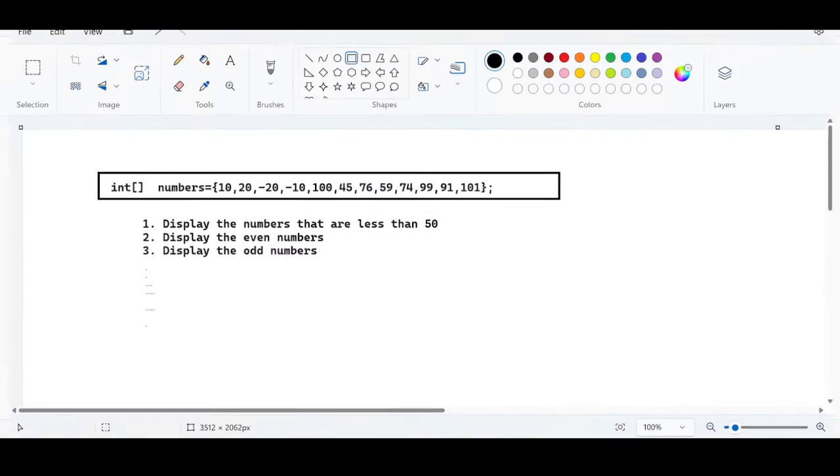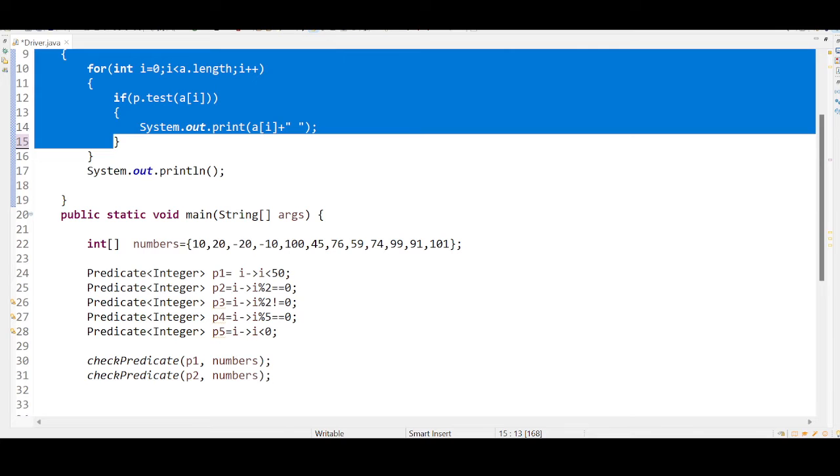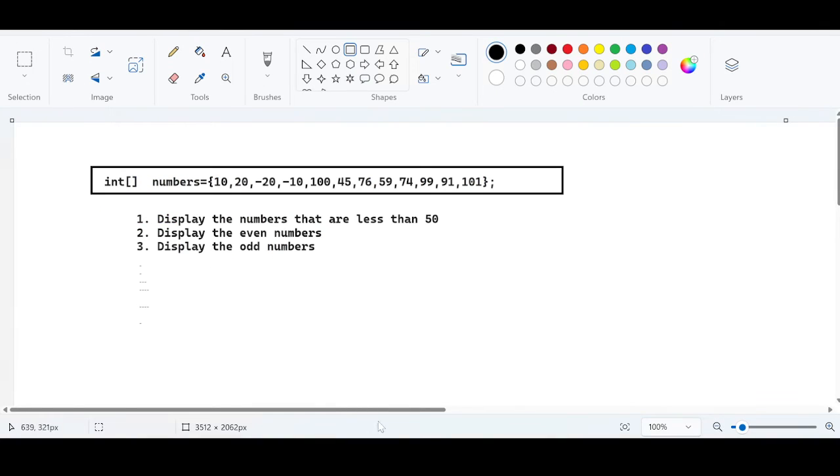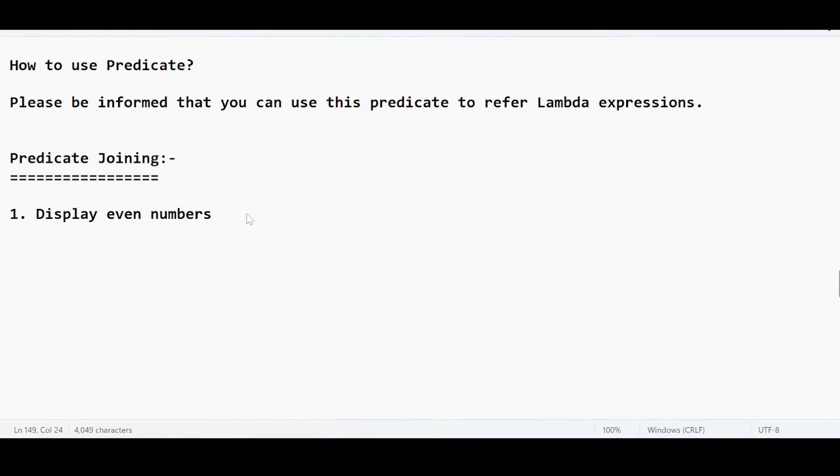I'll tell you what it is. Here, to display the even numbers, this is the actual logic. This logic will ensure that all the even numbers will be displayed. But I want to print the odd numbers without changing this logic, without manipulating this lambda expression. This is one requirement.